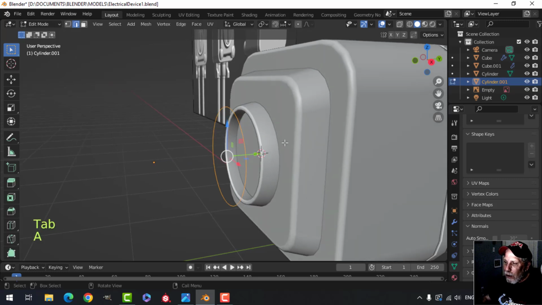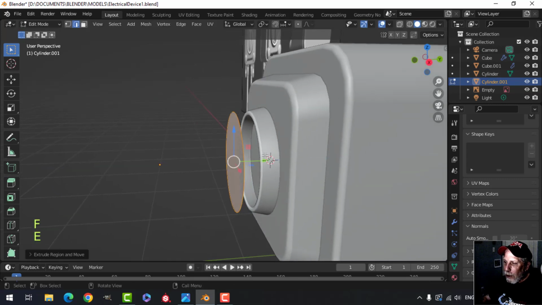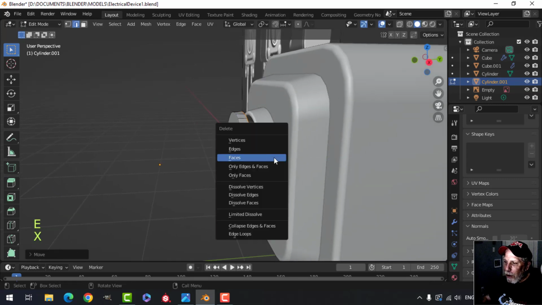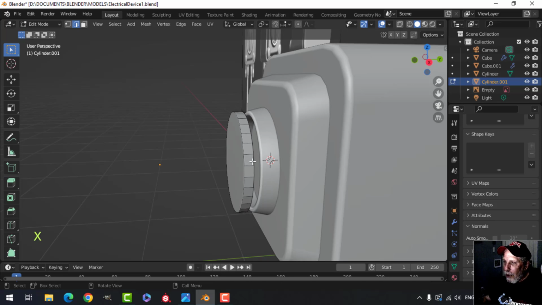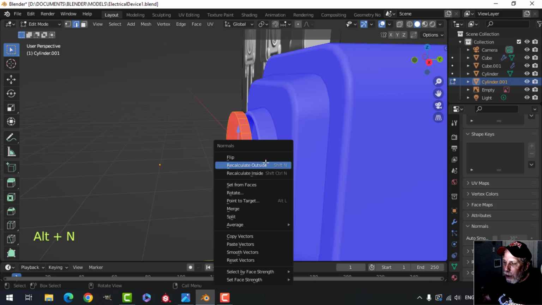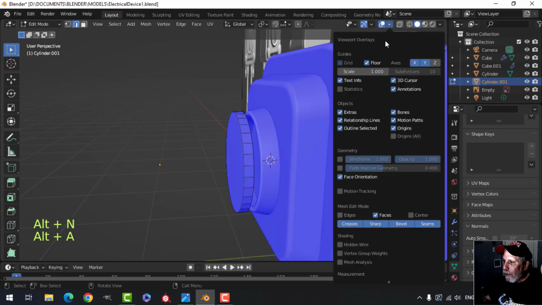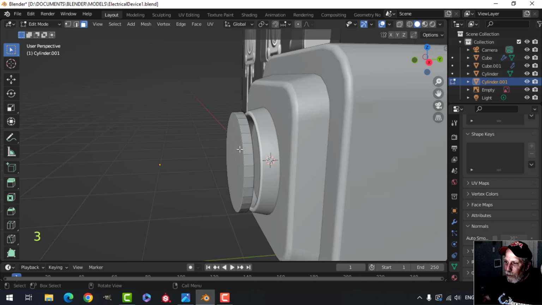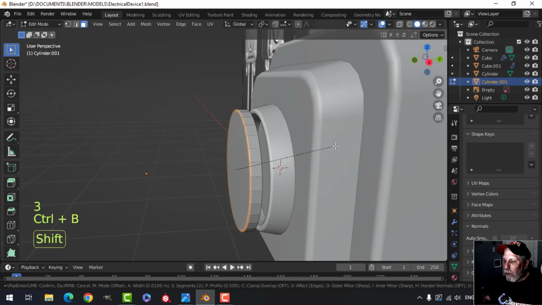Let's take that and let's go F to make a face, and E to extrude, pull it back, but get rid of the back face. We're not going to need it. I'm going to take it and let's just see if it's flipped. Yeah, it is. So let's Alt N, recalculate outside. Okie dokie. And now for this piece, I'm going to take that and just Control B and give it a nice big rounding like that.